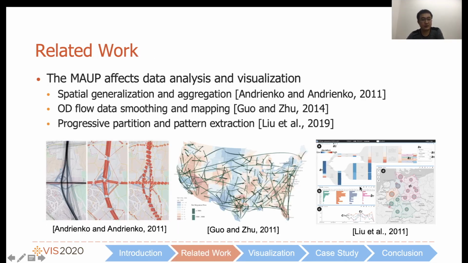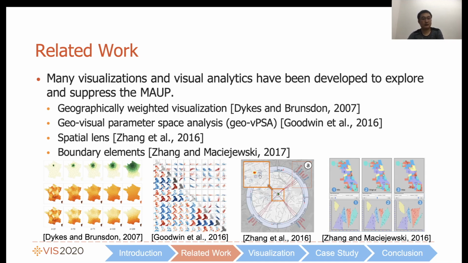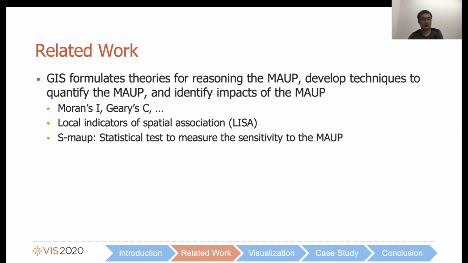So the MAUP is very important, and the visualization community has developed many spatial partition algorithms to support better movement visualization. And also, we have developed many visualization and visual analytical techniques to explore and suppress the MAUP. Of course, the GIS community has formulated many theories for reasoning about the MAUP, developed many techniques to quantify the MAUP, and identified the impacts of the MAUP on different applications.